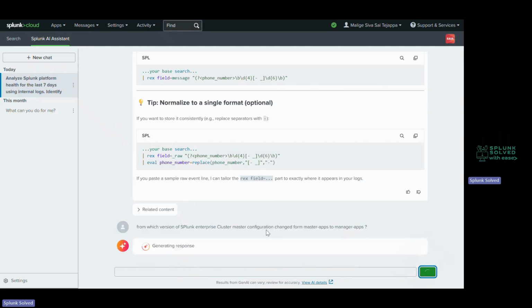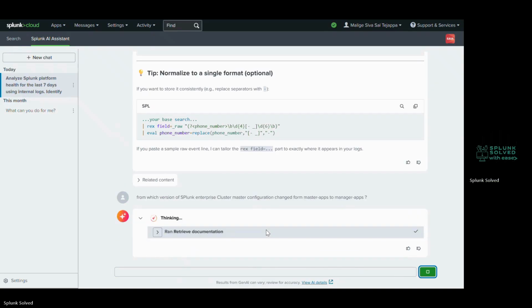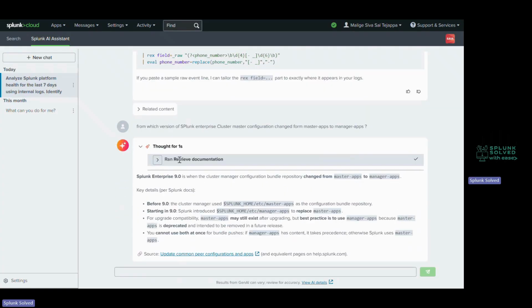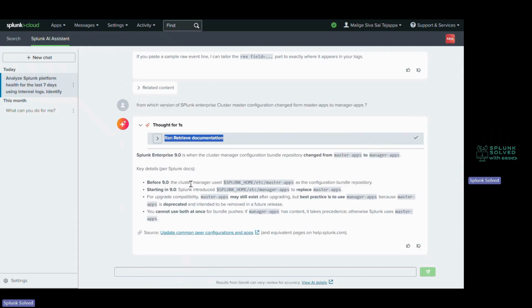Let's see what response we get from the Splunk AI Assistant. The first step it is doing is retrieving documentation, because it has been fed with so much Splunk documentation, and of course it does not rely on any community answers and all those things. It 100% relies on its own documentation.